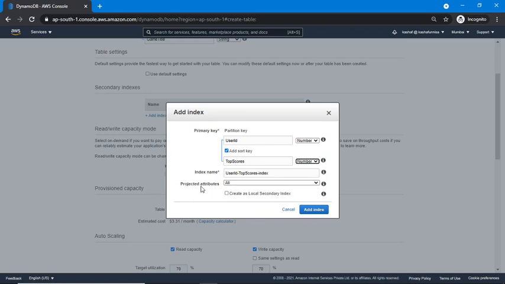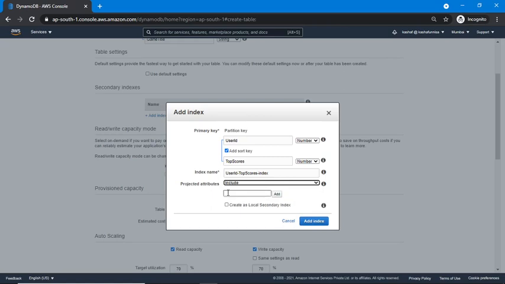And here we can project attributes. There are options like all, keys only, and include. When you select all, all your attributes from the base table will be projected to this index. If you want only keys, then only your partition key and sort key will be projected. And if you want to include some specific attributes, you can add them here.